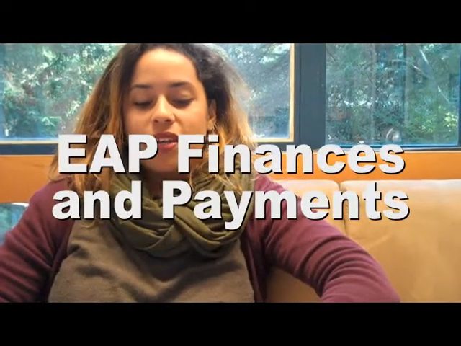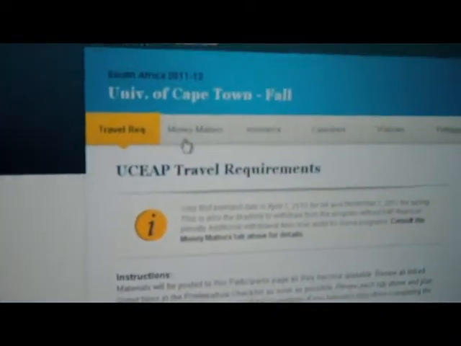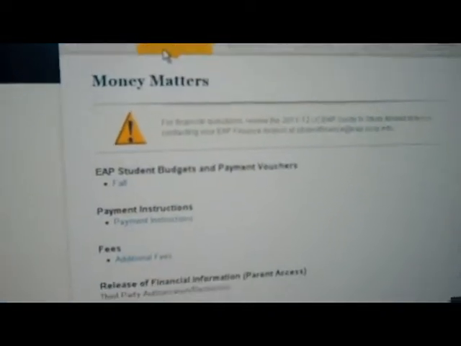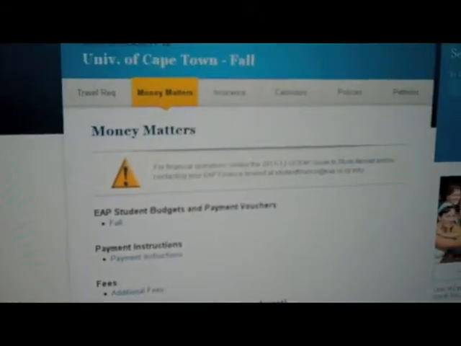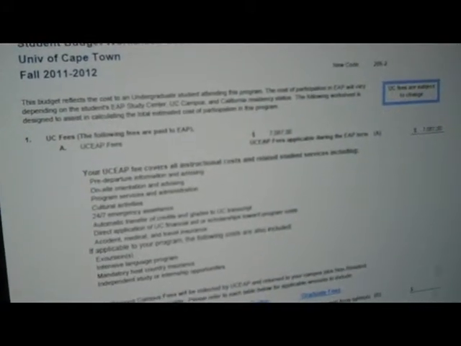EAP finances and payments. It is important to be aware of the costs of your EAP program. A detailed program budget can be found on the EAP participants page under Money Matters. The program budget is broken into two parts: UC fees and estimated personal expenses. Think of the UC fees as the bill that you will pay to EAP. Think of the estimated personal expenses as the things you will have to pay out of pocket, costs that are not included in your EAP bill.